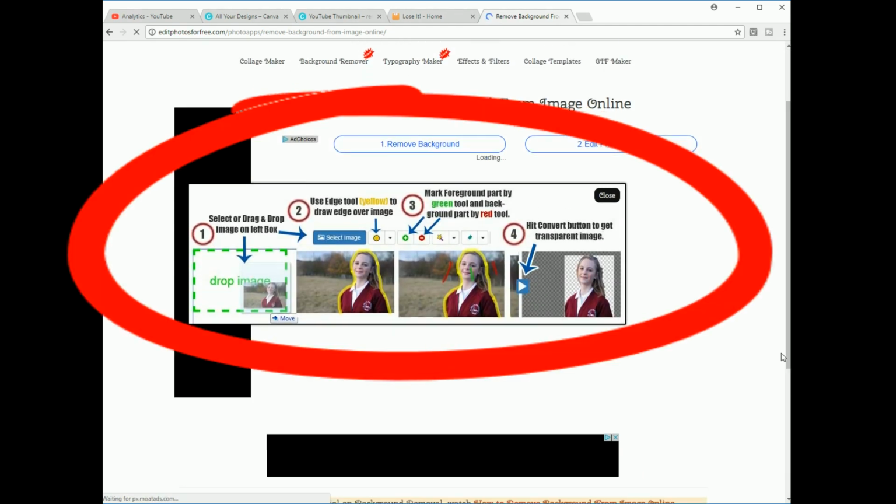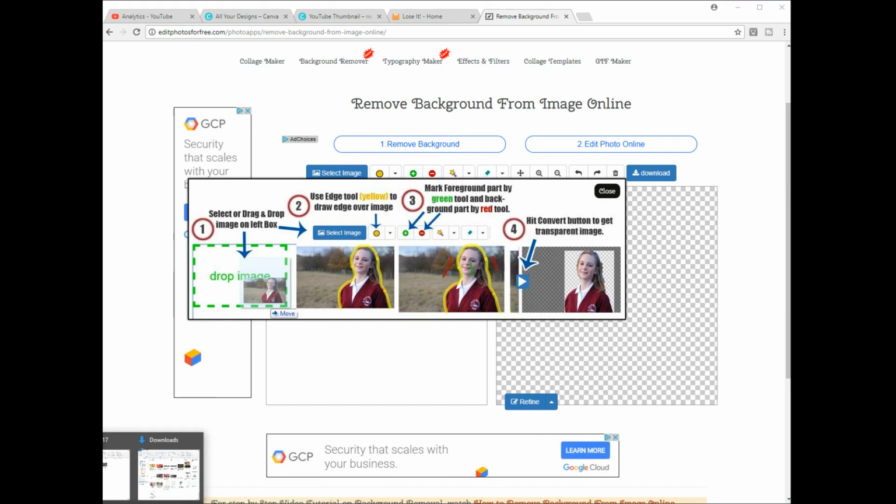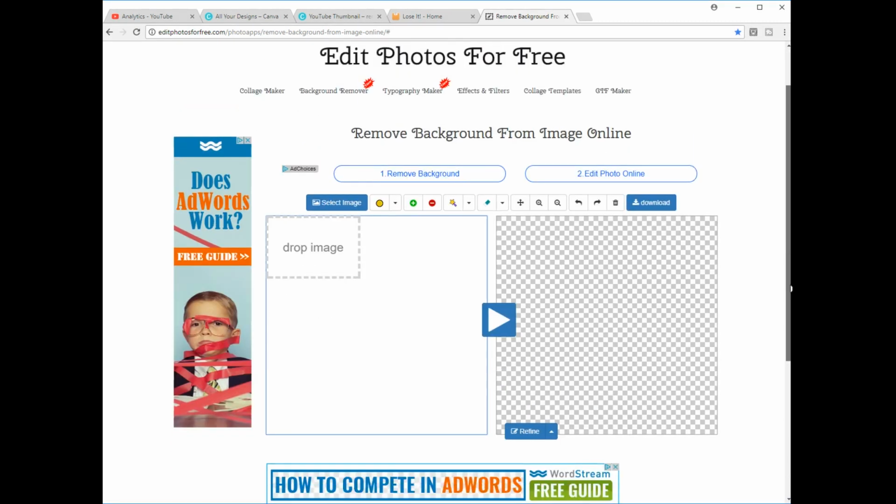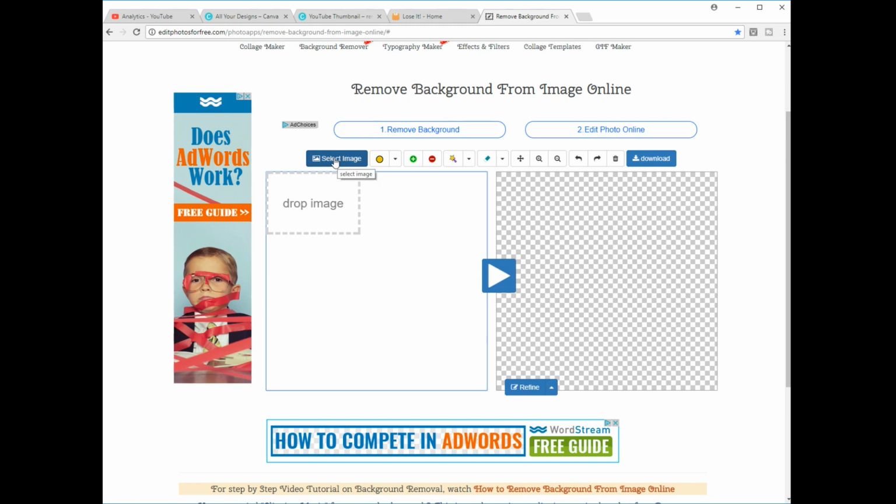Pretty much the yellow is for the edges, the green is for what you want, and the red is for what you want to take out. In our case, that's going to be the background. So close that for now, because I'm going to explain the rest. Right away, you're going to see the toolbar with all the icons that you need.